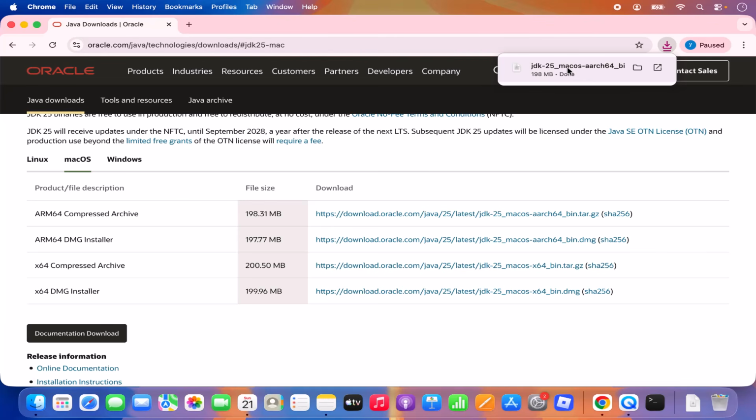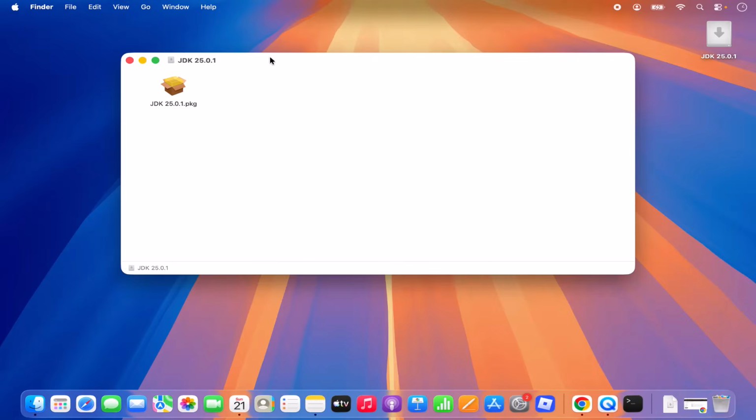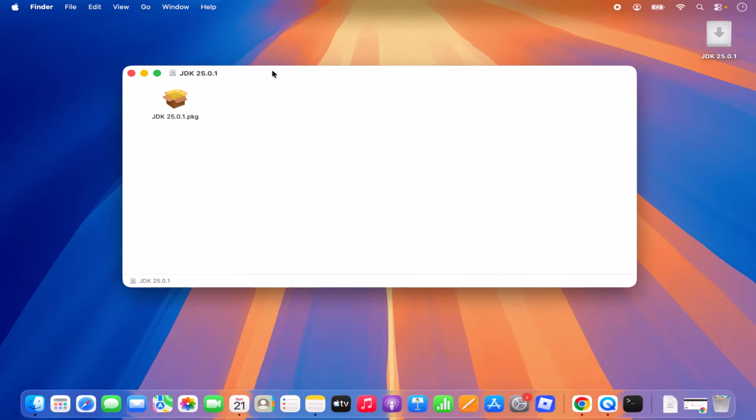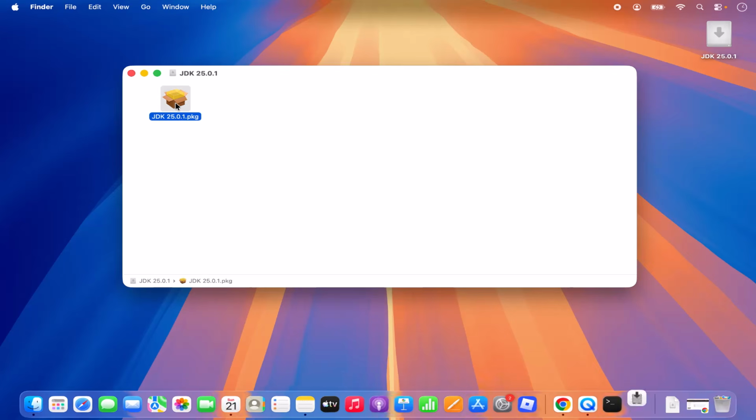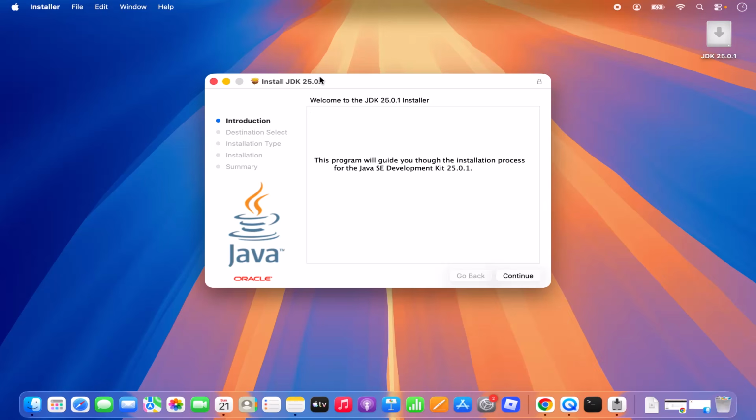So from here, just click on this .dmg file which you have downloaded, which is going to look like this. Let me minimize all the other windows here. And here you can see this kind of option. You just need to double click on this .pkg file, which is going to start the actual installer. You can also minimize this one. And this is the actual installer for the Java JDK.